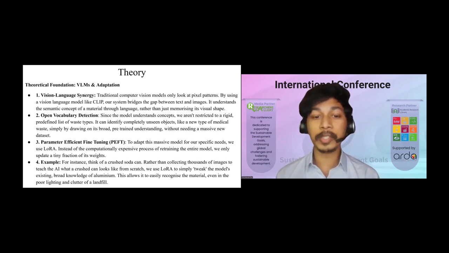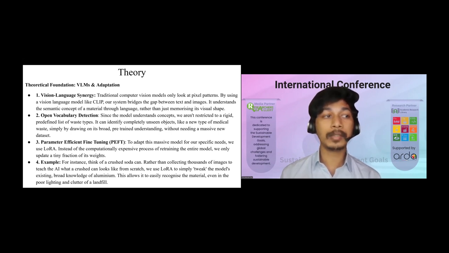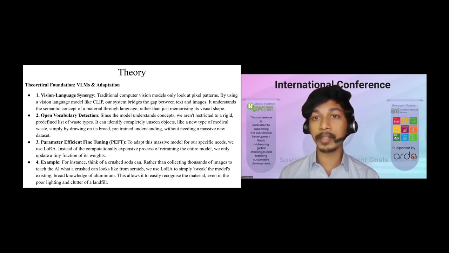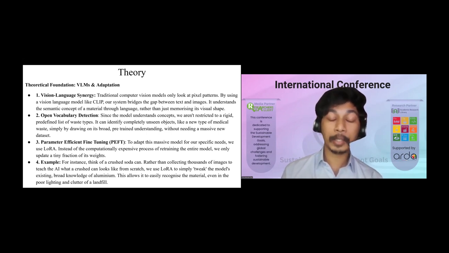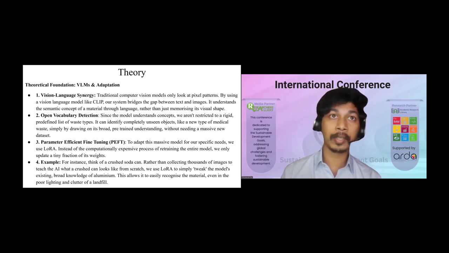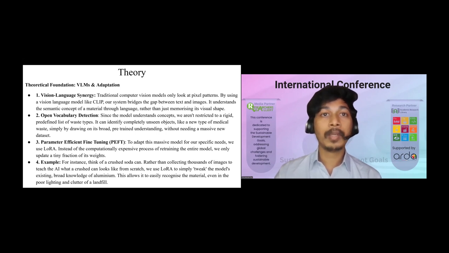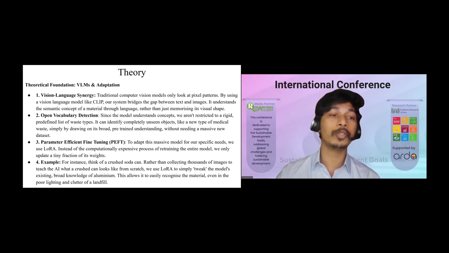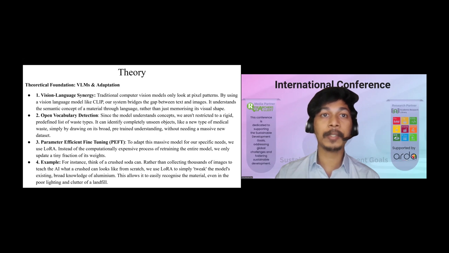CLIP was mostly trained on clean images, meaning the images that CLIP has been trained on are very clean, and they usually don't have any cluttered environments or overlapping images. And I used LoRA and a custom field-collected dataset to retrain or adapt the CLIP model to our particular context, which is waste recycling plants. For instance, rather than collecting thousands of images to teach the AI what a crushed can looks like from scratch, we use LoRA to simply tweak the model's existing broad knowledge of aluminum. So that is exactly what I just explained. And doing so will allow us to easily recognize the material even in poor lighting and the clutter in landfill.